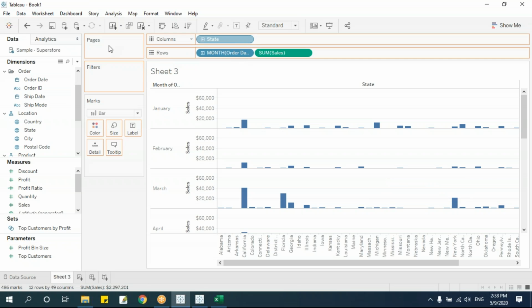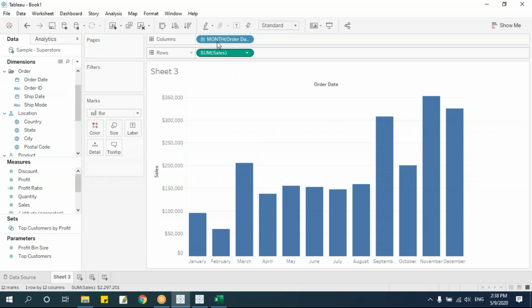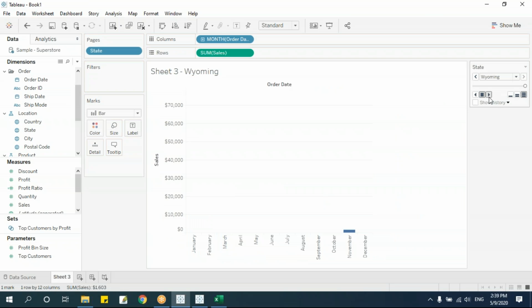Take this state and I'll put it here. Right. See, I have this month, I have the data. Again, we'll take this state and I'll put it in page. Now let me run this. Fine. This is one way of making the data animated.